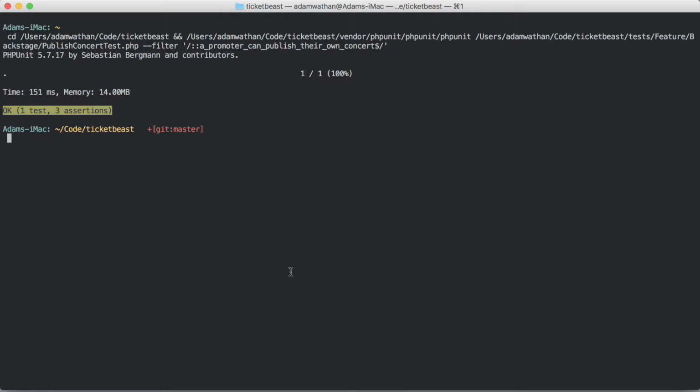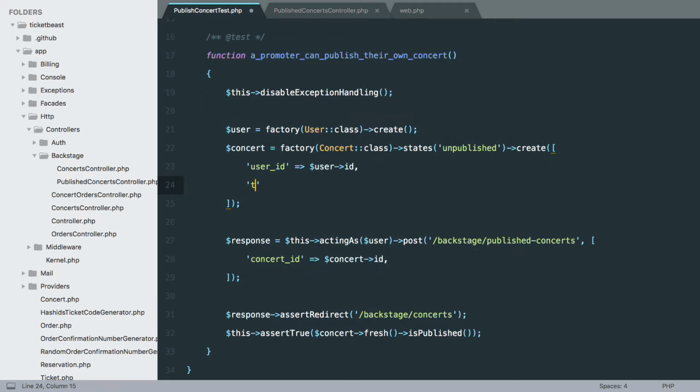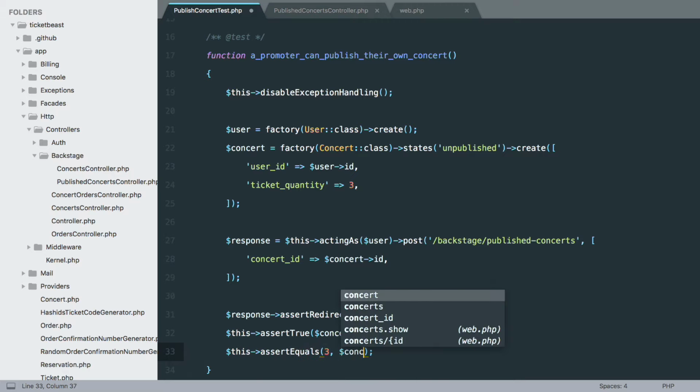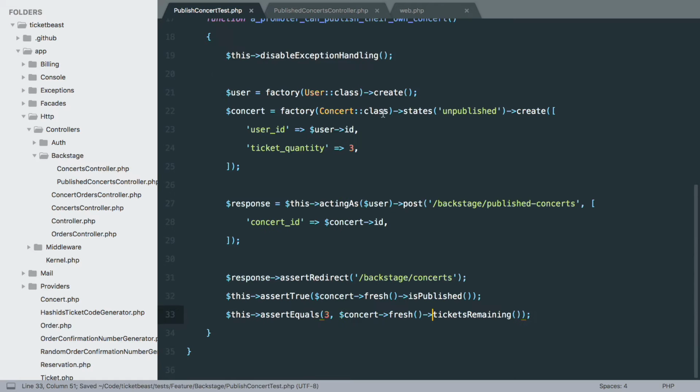So I think the best way to handle that is to verify that the tickets get created when the concert gets published. So let's create a concert with a ticket quantity, say, of 3. And then down in our assertions here, let's do another assertion to verify that the tickets remaining for the concert comes back as 3. Concert tickets remaining. Now we want this one to be fresh as well. For now, let's just inline it, although that is going to add an extra database query that's unnecessary. But let's just roll with it as is for now.